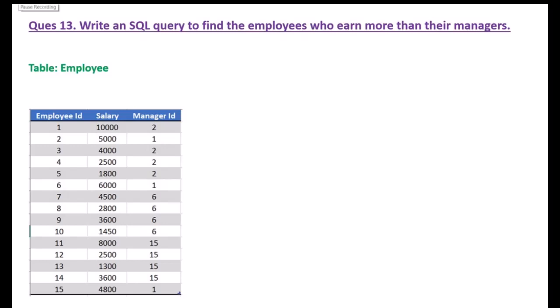So the next question is we need to write a SQL query which can find the employees who earn more than their managers. We can see that we have a table called employee and there are three columns in it. First is the employee ID, the list of all the employees in a given team. And column B is the salary. So what is the salary of each of the employees? And in the third column, manager ID is basically their manager ID.